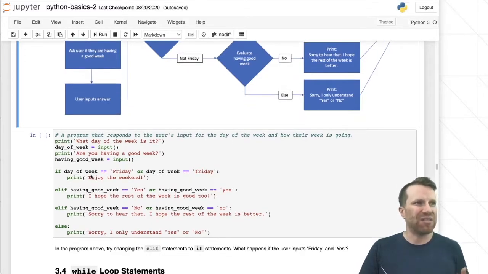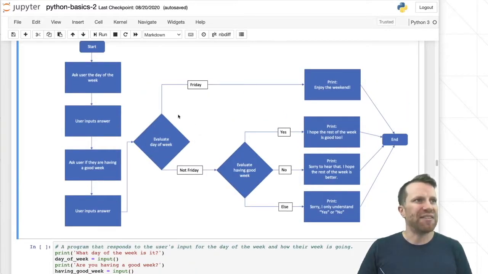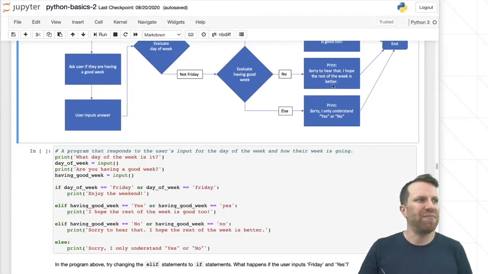And so here's the logic of our program. First, it's going to do if day of week equals Friday, or day of week equals Friday with a lowercase f, we're going to print enjoy the weekend. So that's this test right here. It's going to check and see if this is Friday. If it is Friday, then it's going to print enjoy the weekend.